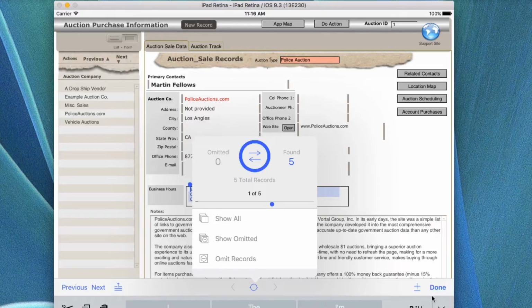Okay, let's look while we're down here. There's a Done, which says I'm done entering and managing data. There's a plus and a minus here.